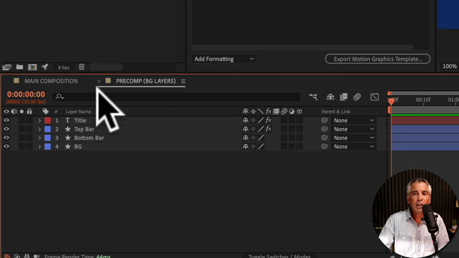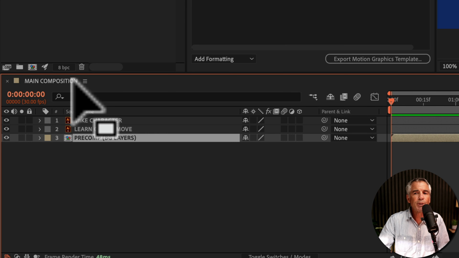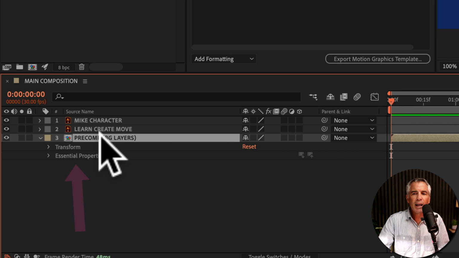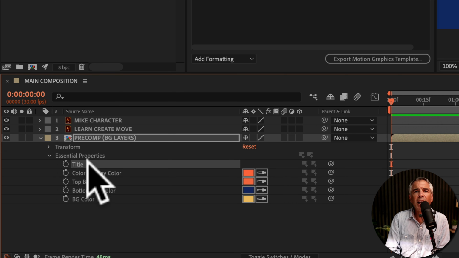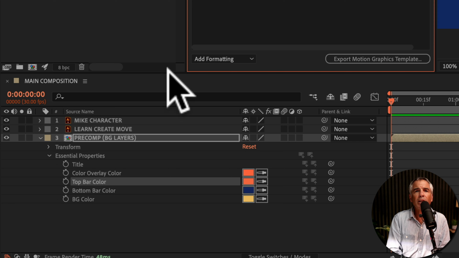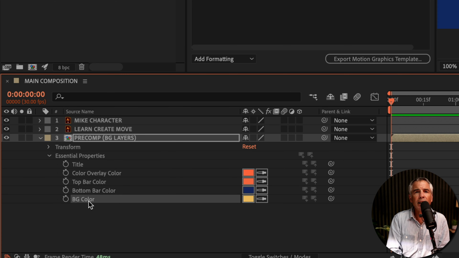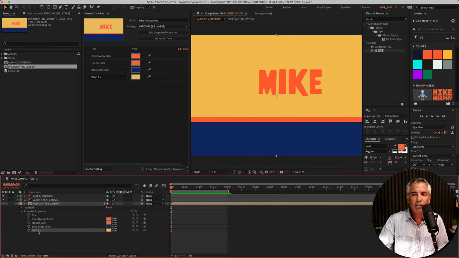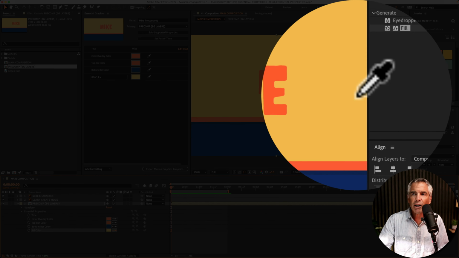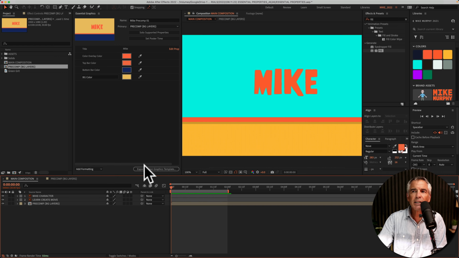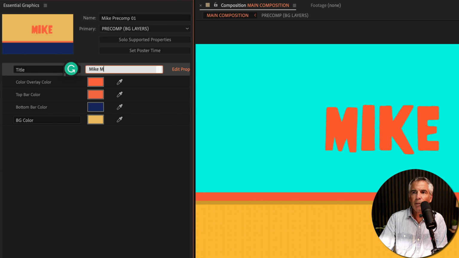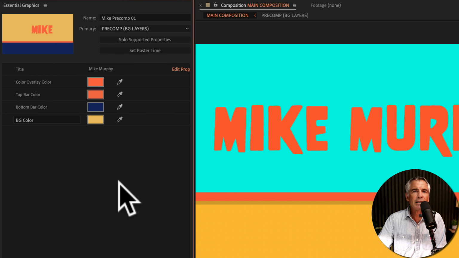I'm going to close down the pre-comp so we're back in the main composition, and look what happens when I twirl open this pre-comp. After Effects has created this brand new Essential Properties, and if I twirl it open, every property that we added to the Essential Graphics panel is now available in the Layers panel. I want to change the background, I just click, background's changed. Let's say I want to change the text. I'll just click on the title, I'll add my name, and just like that, that text layer updated.